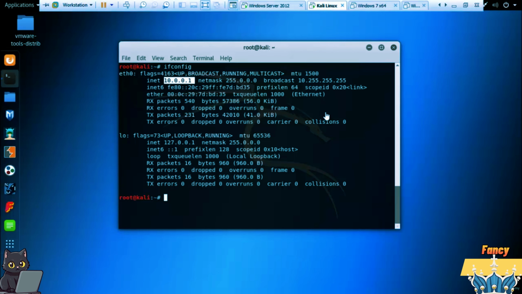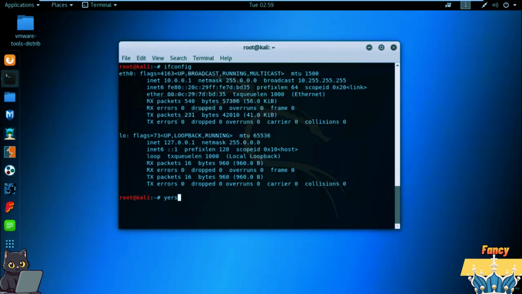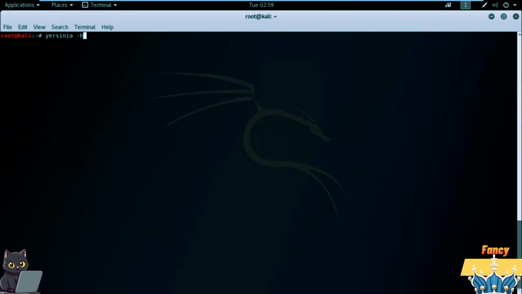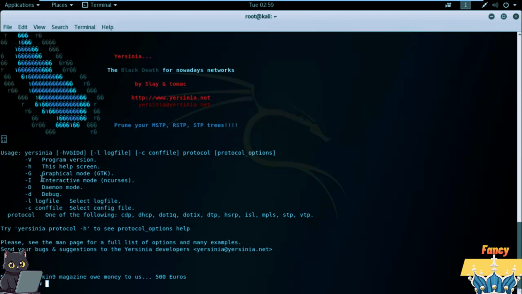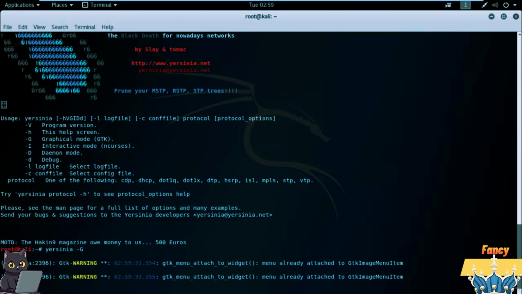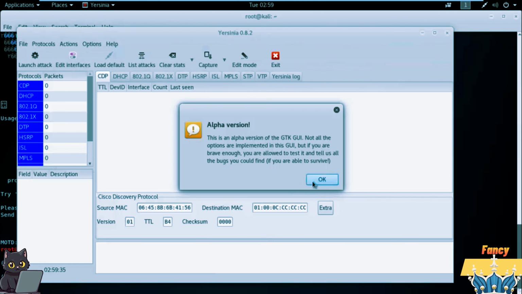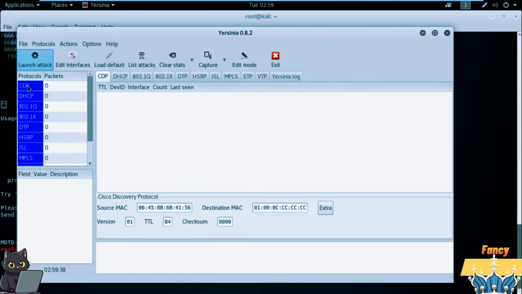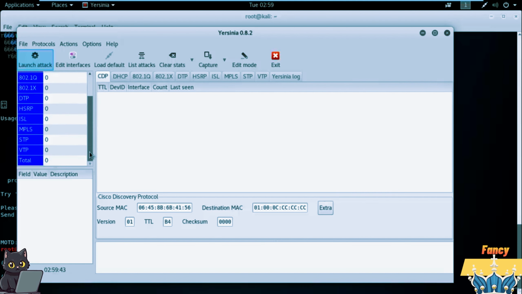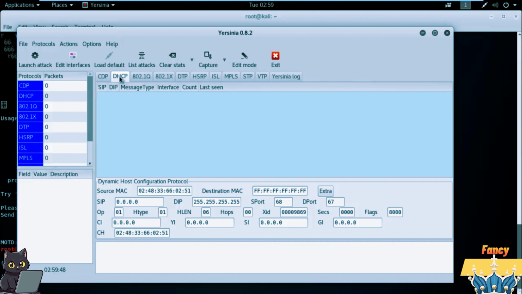Now we need to go to Kali and use Yersinia with the -h command to get help for the Yersinia command. Here you can see -G is used for graphical mode. So let's use -G for graphical mode. Here lots of protocols are enabled like CDP, DHCP, DTP, HSRP, STP, VTP, etc. Now we need to go to DHCP.